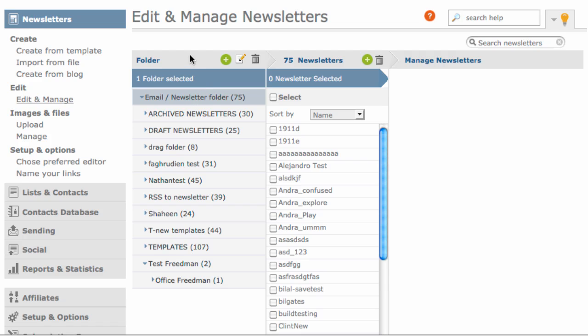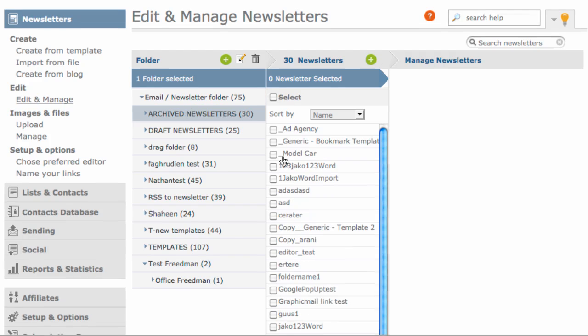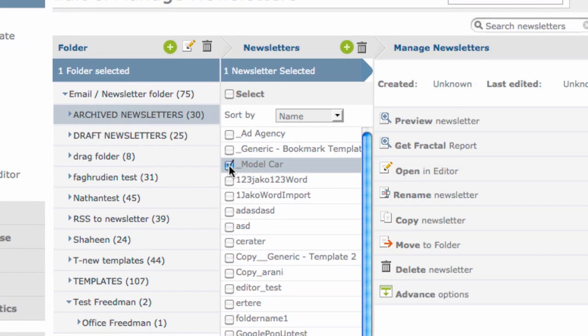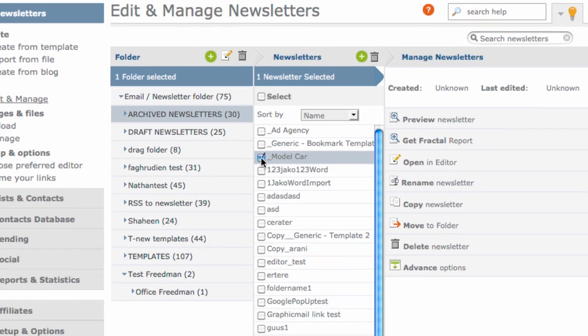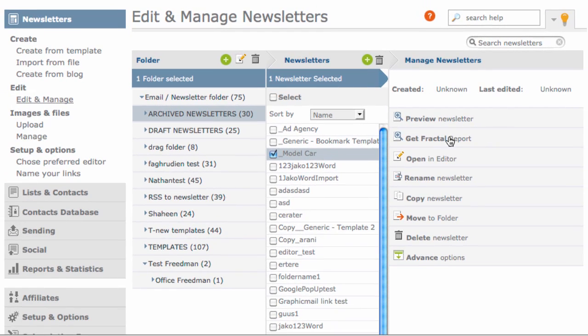Now, the Folder column is where you select the appropriate folder. The Newsletter column is where you select the newsletter by checking the checkbox. When you select a newsletter, you can manage and edit them in the third column called the Manage Newsletters column. Manage Newsletter column functions.